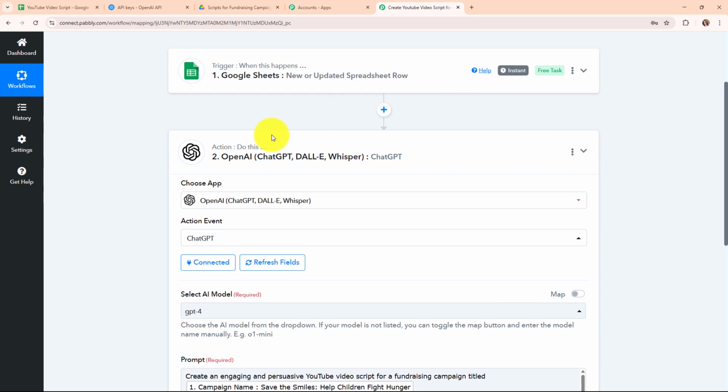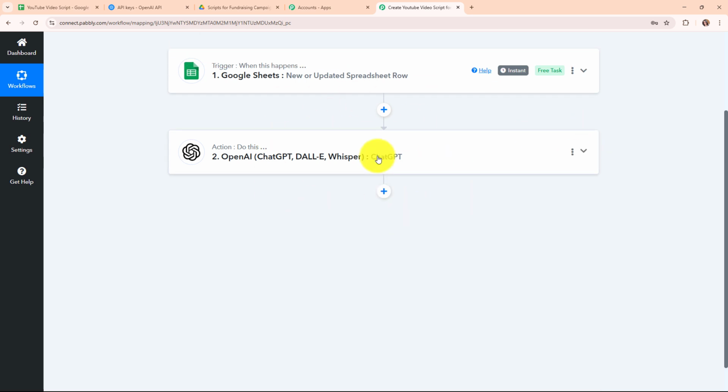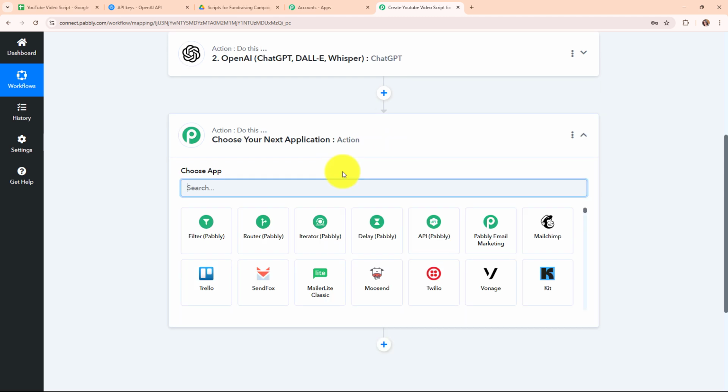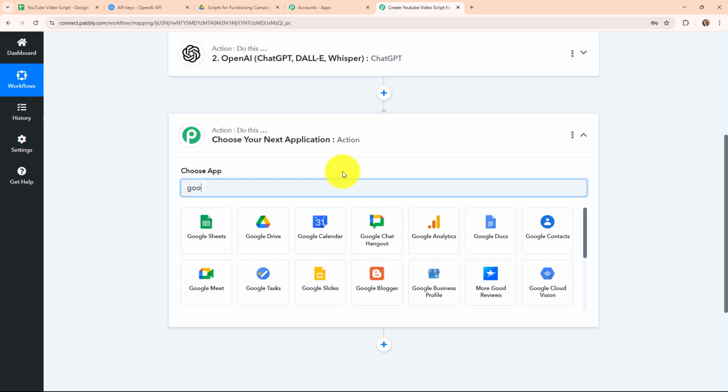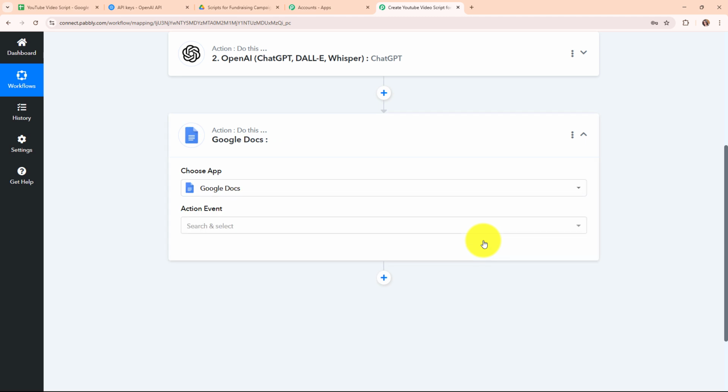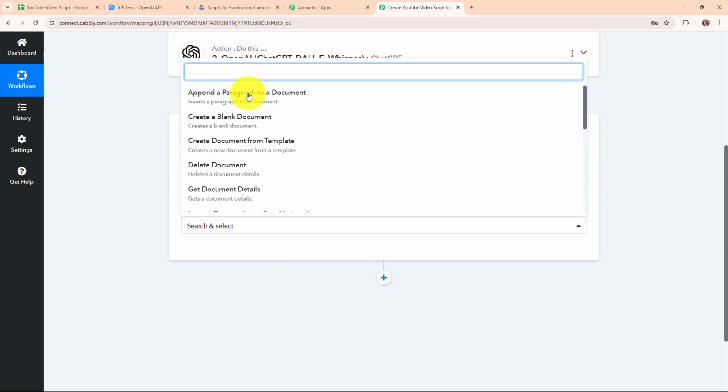So now here after generating the YouTube video script for the fundraising campaign, then automatically I want to add this script in a document first. So for that, what I'm going to do is that I'm going to add action step over here, and here in this action step, I'm going to select my action application as Google Docs. So Google Docs is an online word processor that lets you create, edit, and share documents from any device with internet access.